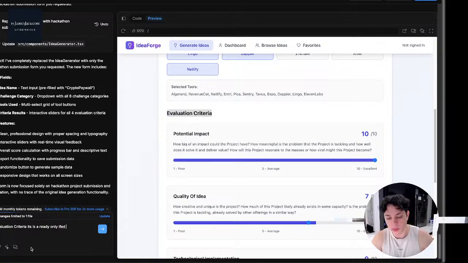Evaluation criteria. It is a read-only field. The values will be sent by the backend. So, okay.